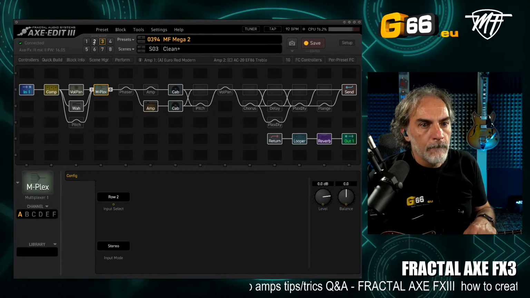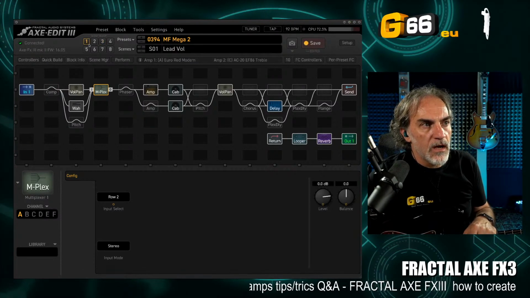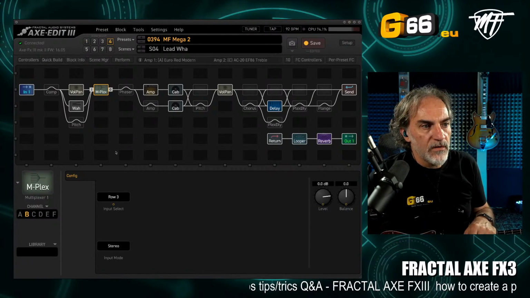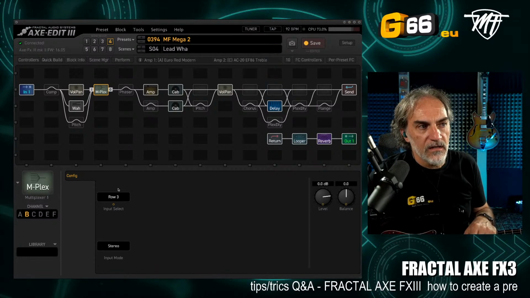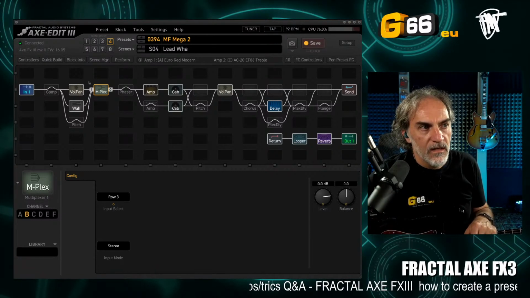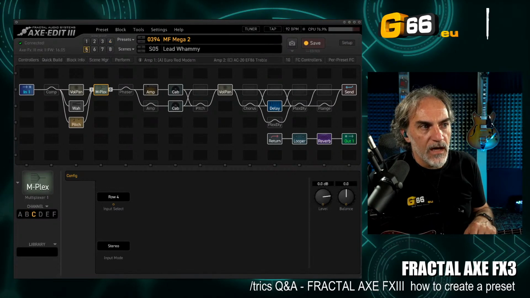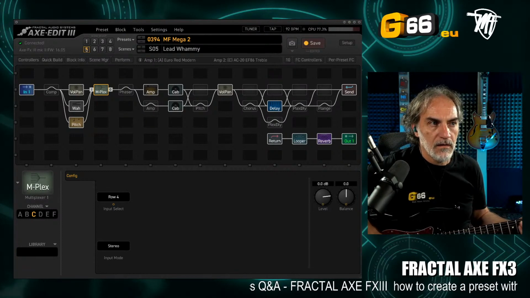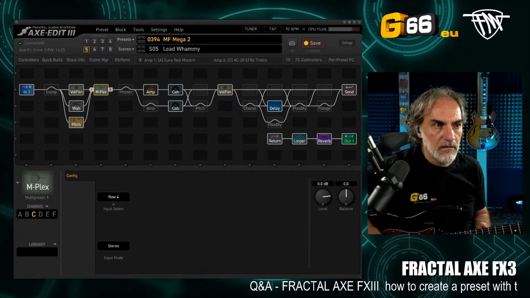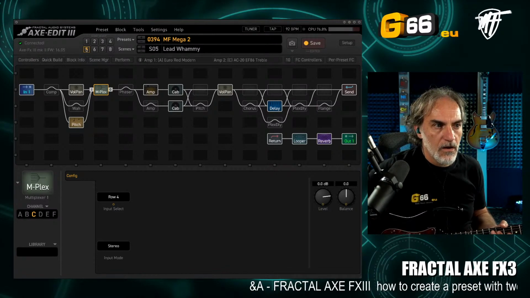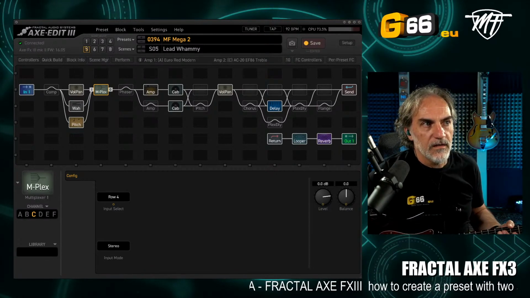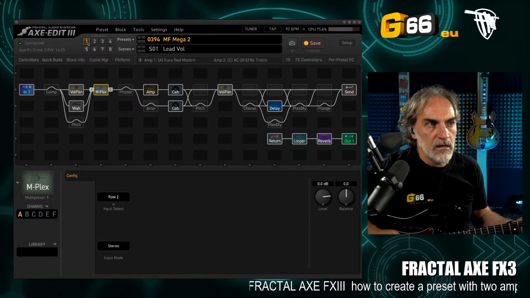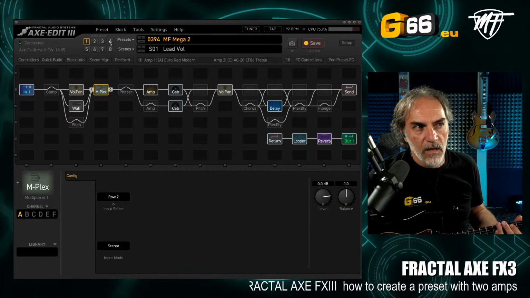Okay, so for example, in scene 1, I have the row number 2. In scene 4, I have row number 3. This means you can hear the wah effect. And on scene number 5, I have the whammy. Simply by changing the scenes, scene number 1, scene number 4.